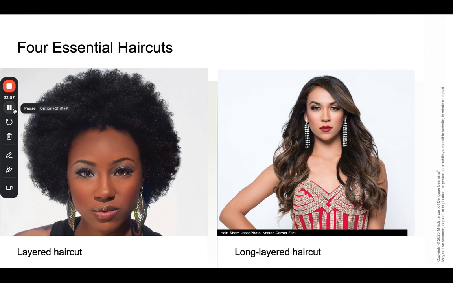Lastly, we have a long layer haircut. The hair is cut at 90-degree elevation and then over-directed to maintain the length and weight at the perimeter. This results in the length and weight of the hair being elevated from 0 degrees to 180 degrees when it's over-directed. This technique gives more volume to hairstyles and can be combined with other basic haircuts.